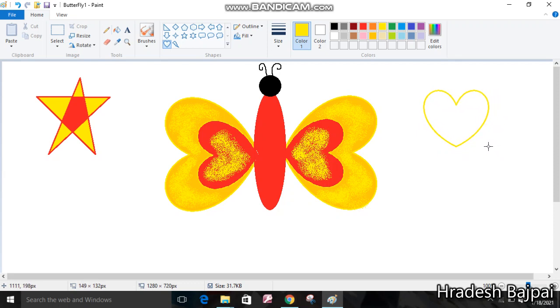Okay, it's done now. I want another heart shape with the same size, but first I want to rotate it, because for the wings of the butterfly I have to rotate it left side. So I am clicking on this rotate option and I am rotating it 90 degrees left. After rotating it, I am just going to copy it. So I am just copying this.